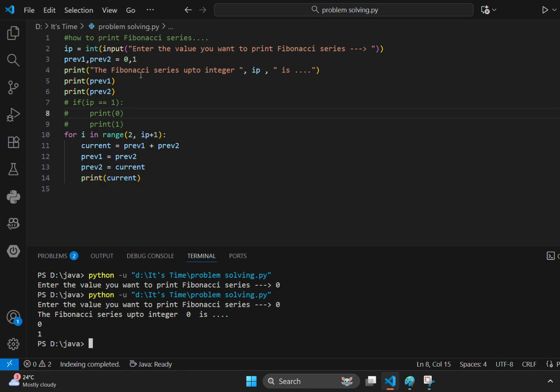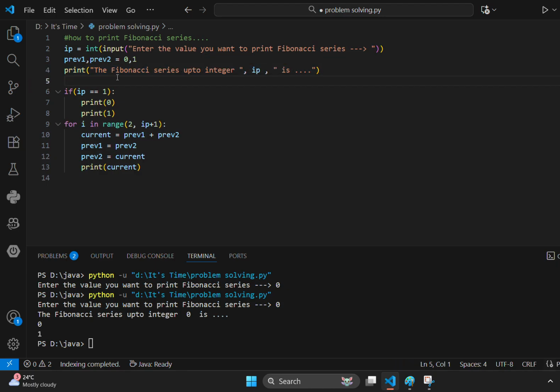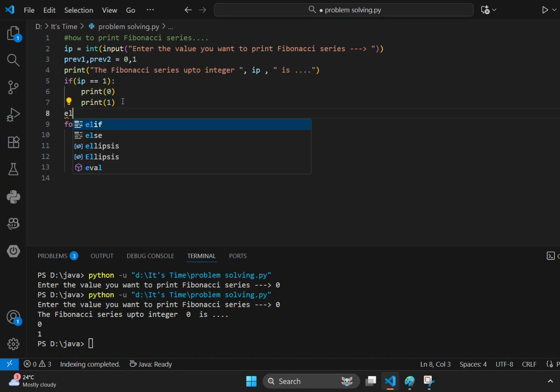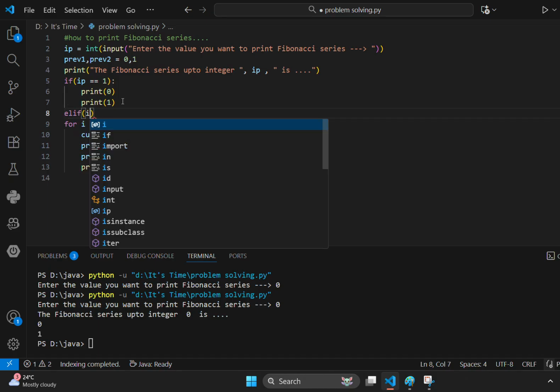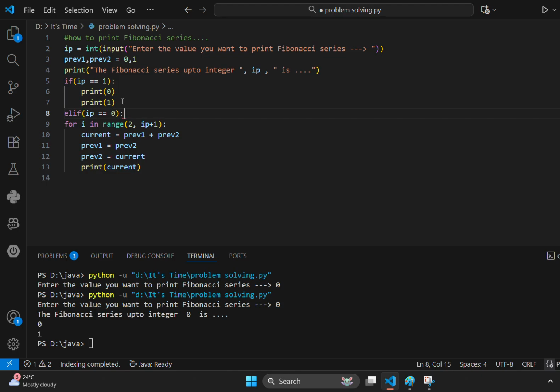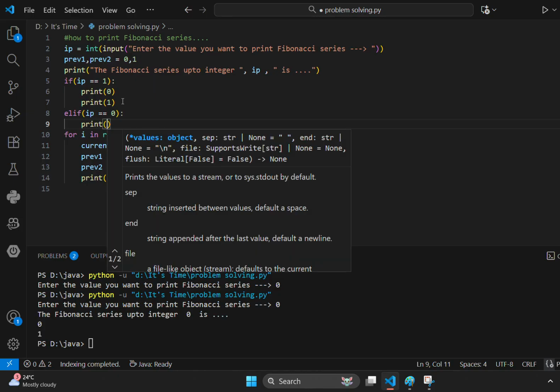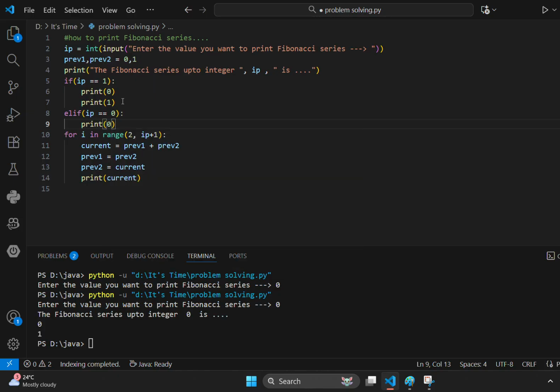Okay, but I need to print only what I need. Now I will try. I will use elif: if input equals 0, then I am going to print only the value 0, correct? Else only I will go to this for loop.